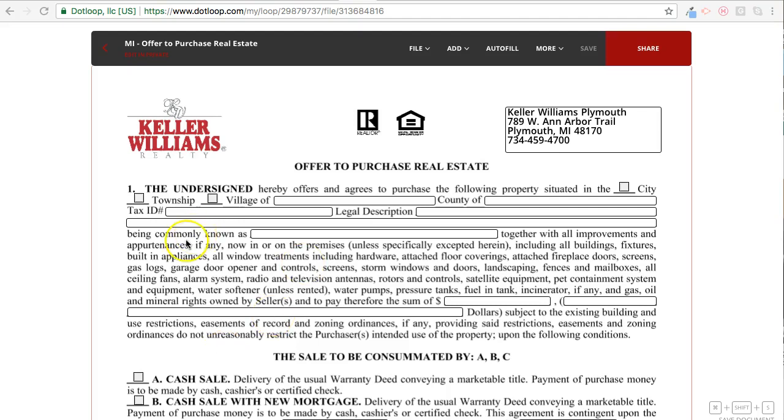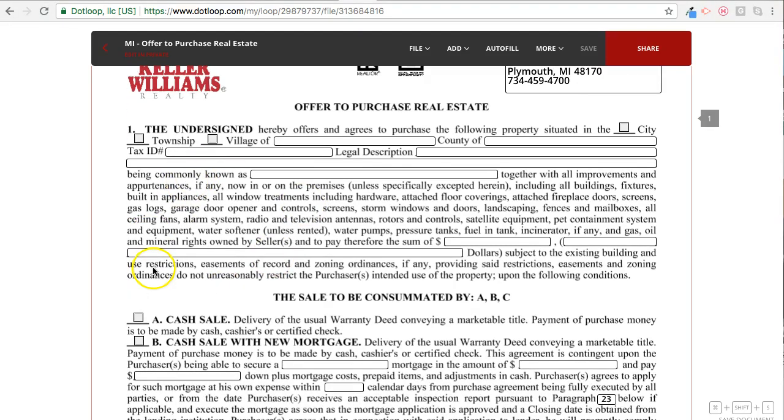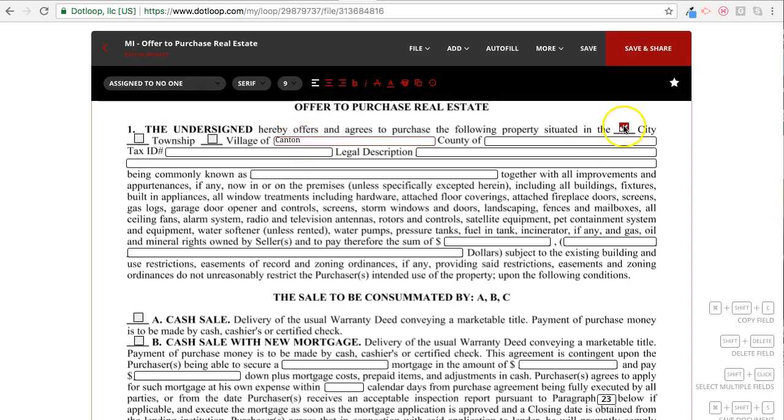So, on our offer to purchase, section 1 is going to let you know where that property is located. If it's in the city, township, or village, you're going to fill in an example such as Canton. Canton is not a city, Canton is a township. In the county of Wayne, you'll fill in the correct tax ID or property identification number that can be found on the MLS or by doing a property records search in RealComp. Same with the legal description. You're going to copy and paste that entire legal description into this section right here.